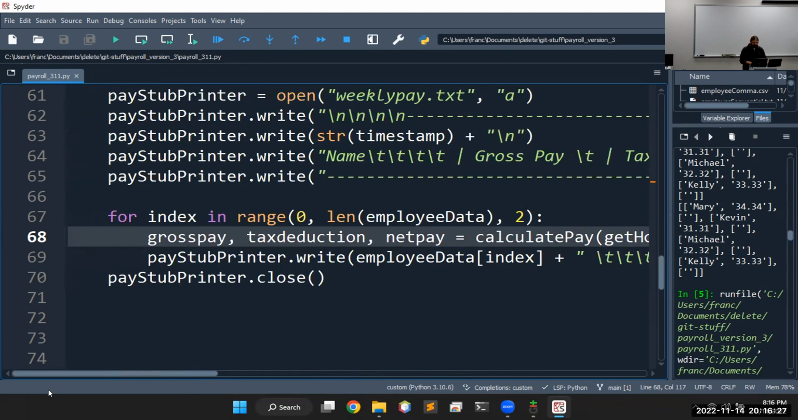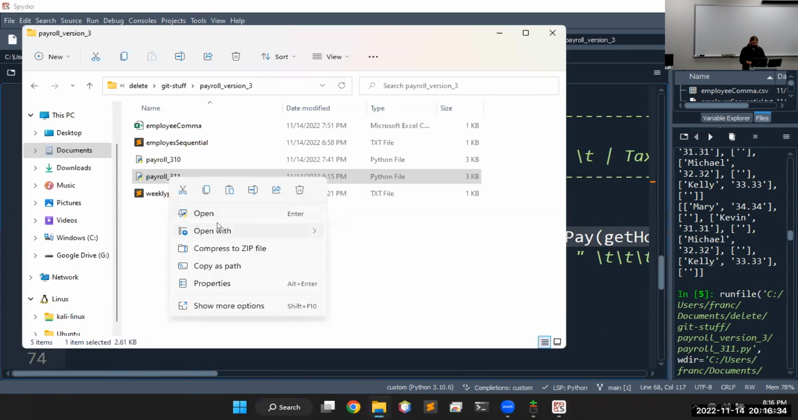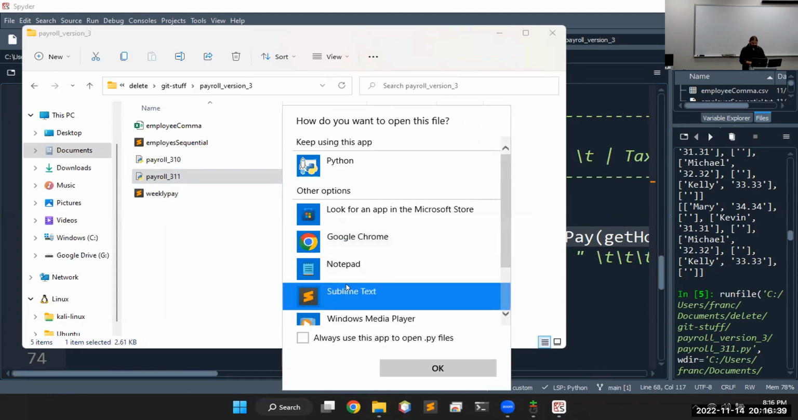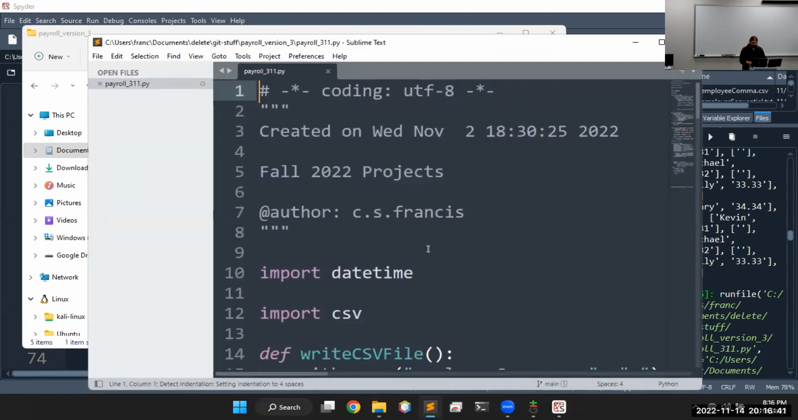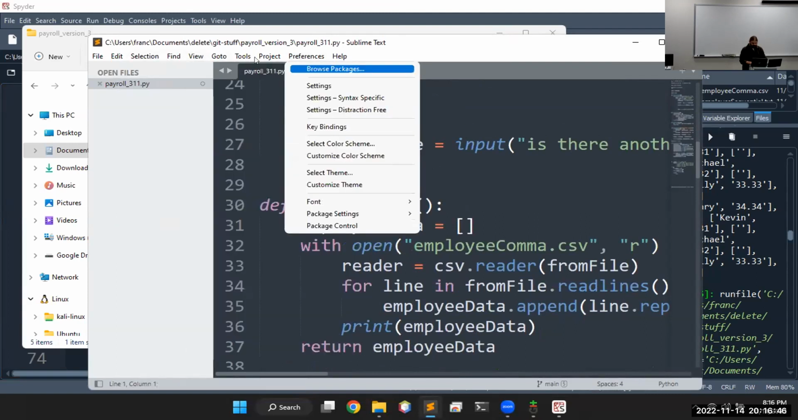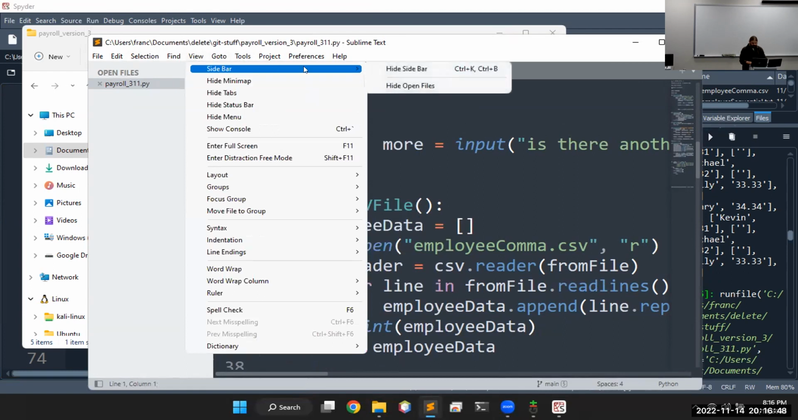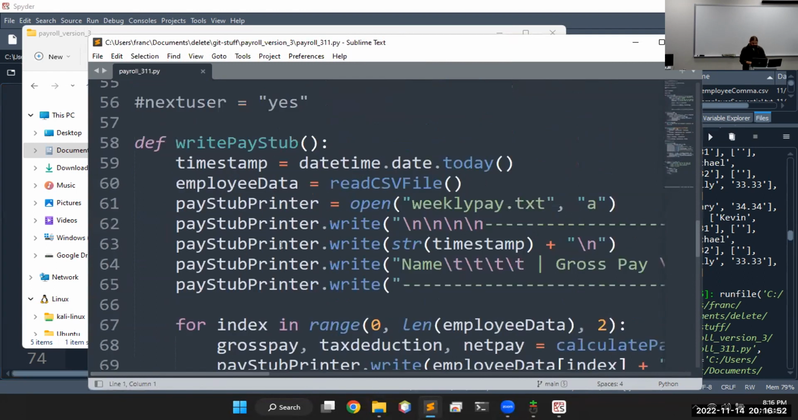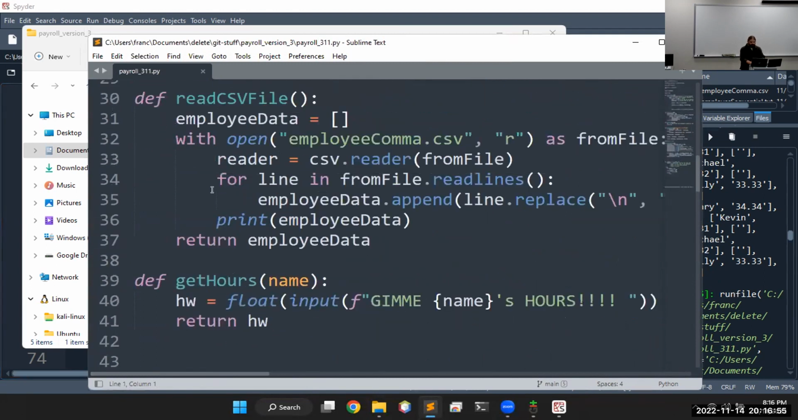If I open that in Sublime, can we read it better? There's a lot of extra stuff going on here. Open with Sublime. Oops. So I kind of drifted off for a second there. We'll get rid of that print line when we go back over there.